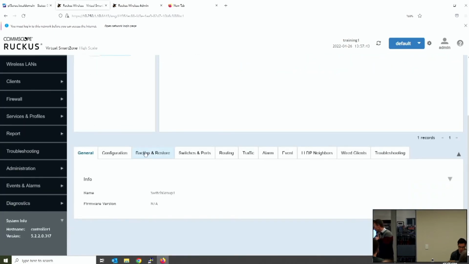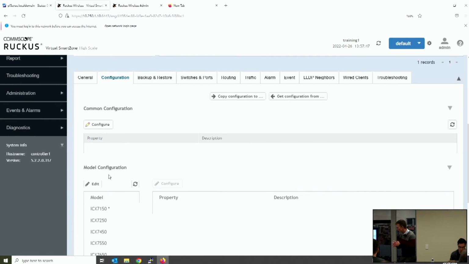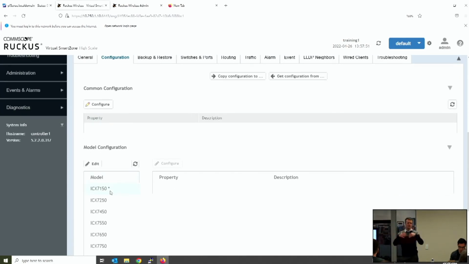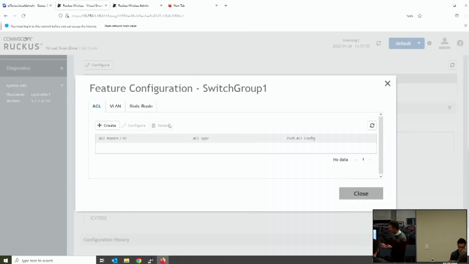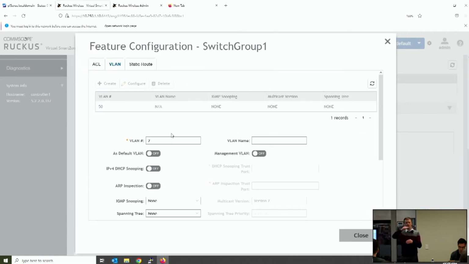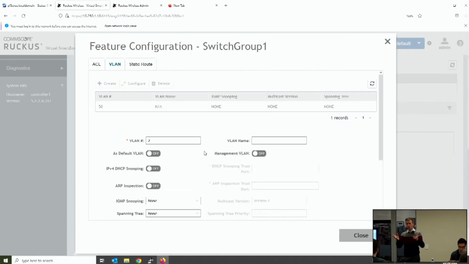And what we can do is a configuration from the second thing there. You select the model. You might have different models of switch in your group, but for 7150, we could go configure. And we can go VLAN, and we could basically put a list of VLANs that we're using at our site, and that would be deployed to all switches inside of the group. That's a pretty good thing to do.